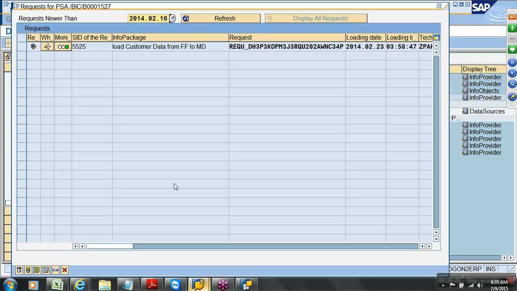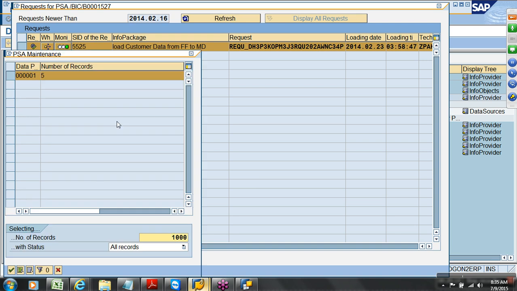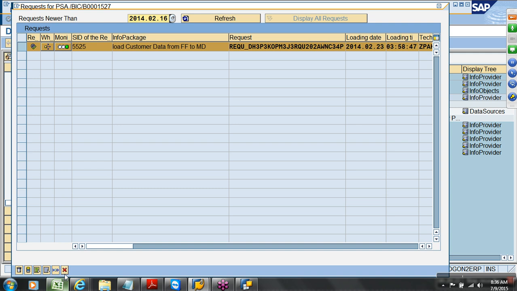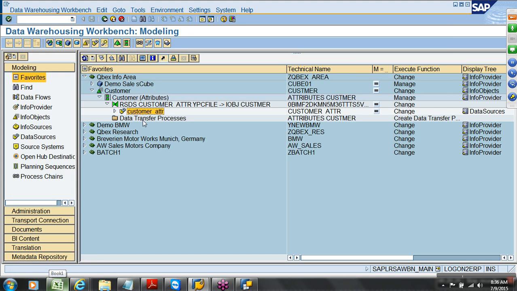Specify the data source, manage, and then select your request. And you already know that InfoObject will form a request, DTP also will form the request. Now this is the 5 records we have got in the PSA. Next, from PSA to the target, what should I do?